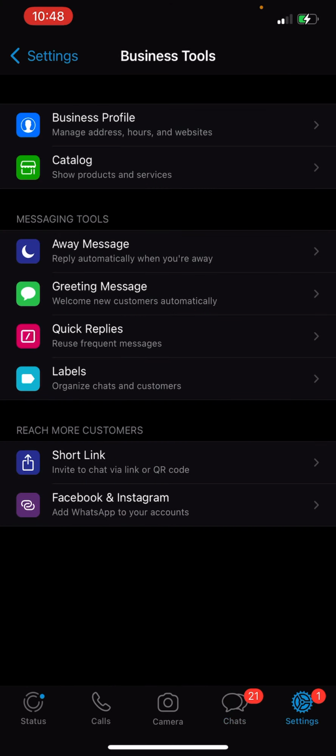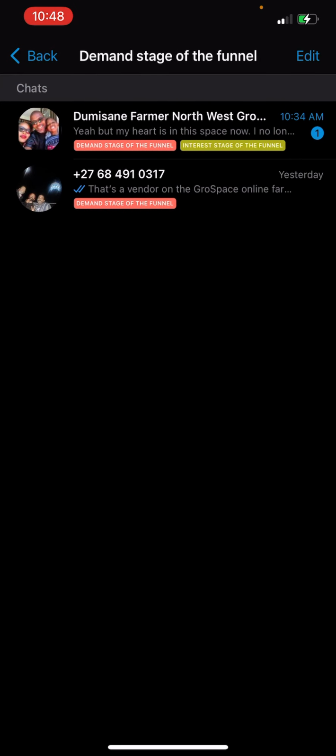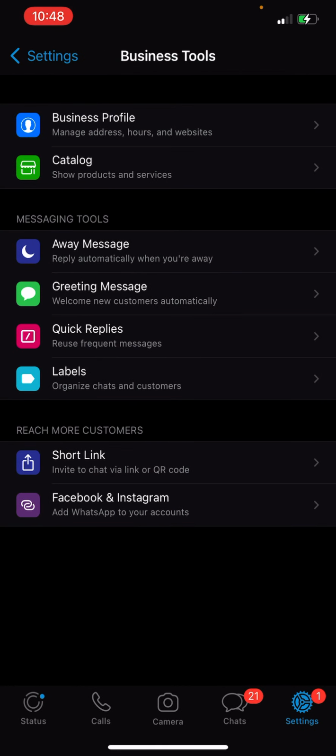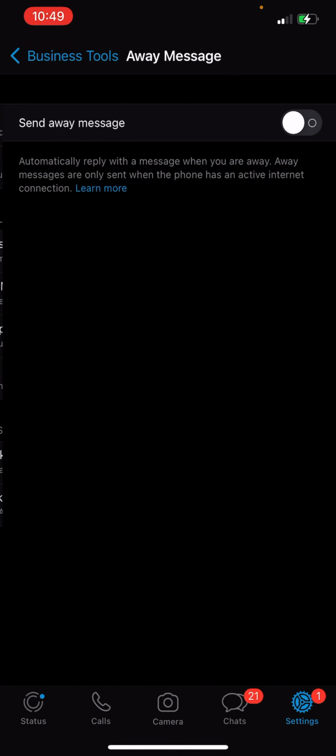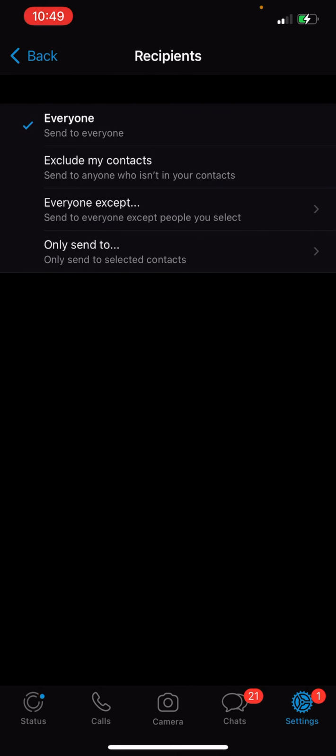So when I come back to my settings and I only want to focus on the business and not other people that are just coming in as leads, I go across to labels. I see now I've got 2 people in this demand phase. I can then go and speak to them totally. All right, that's that for labels, quick replies, and your greeting message. Also make sure to adjust your away message. Send away message. Let's send it only to excluding my contacts.